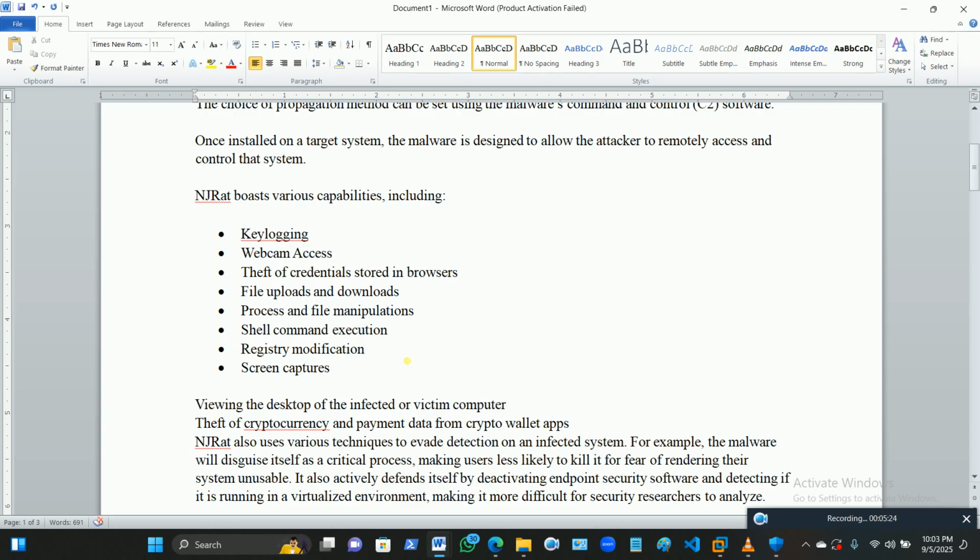Another one says file upload and download. When you download a file, the person will know. When you upload a file, the person will know. And it will shock you that the person can take a file that you have already uploaded and download it into his machine. Then process and file manipulation. Yes, the person can process your file, do some editing, and after that manipulate your file. I'm not talking of the man in the middle. That one also is different.